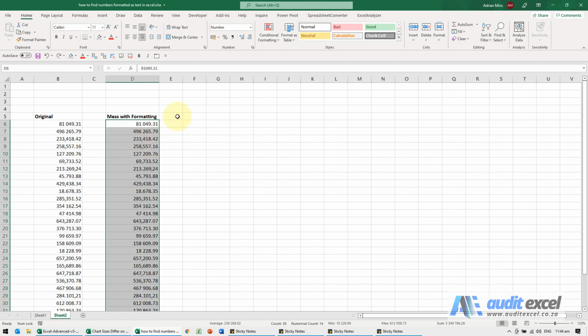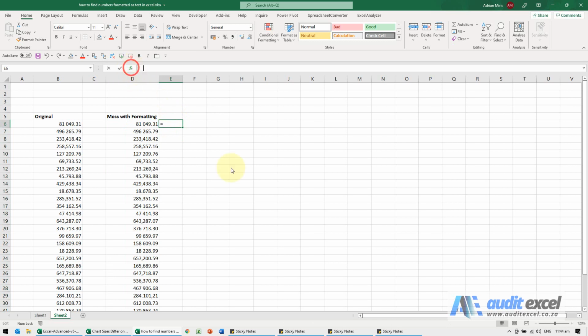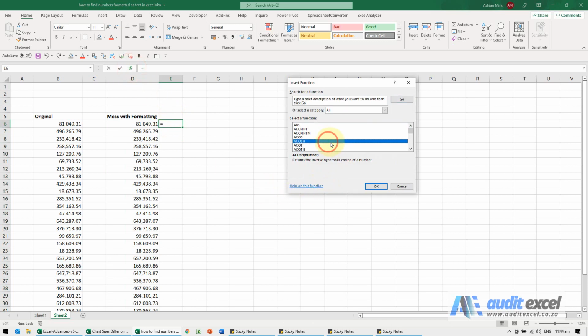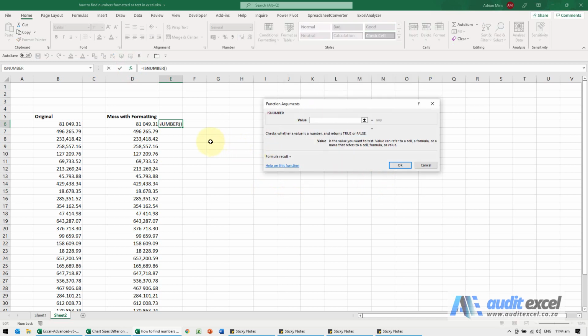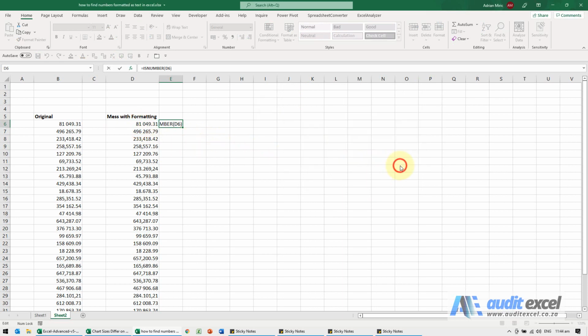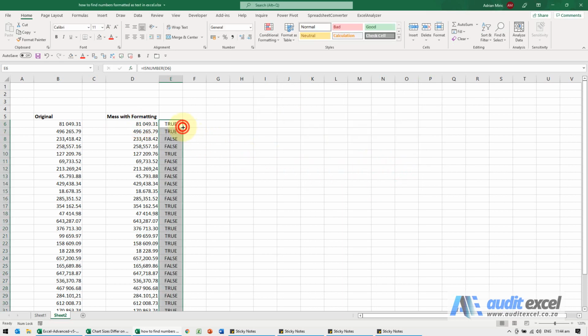The other option is there is a formula in Excel called isNumber, and it does exactly what it says. So you'll see it's there, it's called isNumber. And all you do is point to a cell that either is or isn't a number. When I double click, you'll see wherever there's a false, that is not a number.